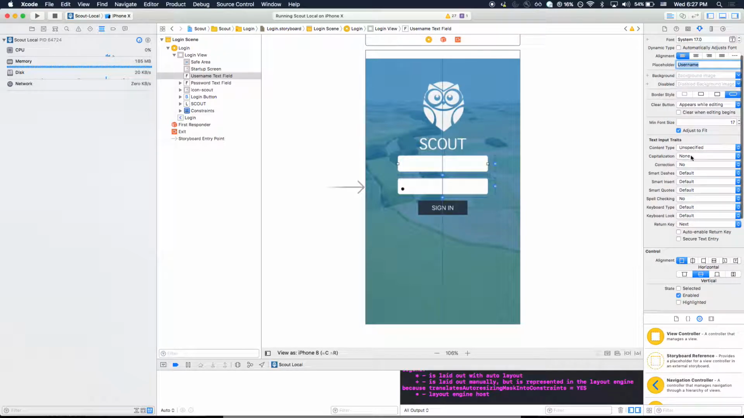Another cool thing is you can change the keyboard that actually comes up for text fields. So if you had a text field that only would enter in numbers, like you're taking in a zip code, you could only bring up the number keyboard. You would do that right here in number pad. You have all these other options for you.